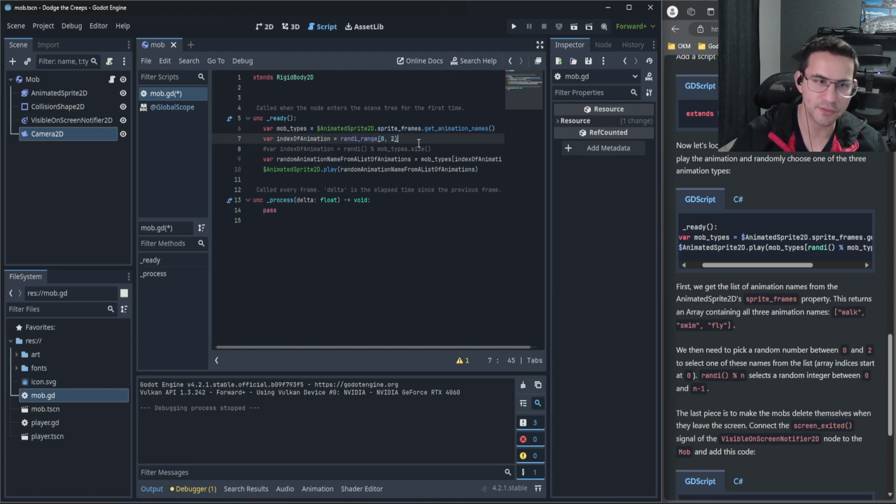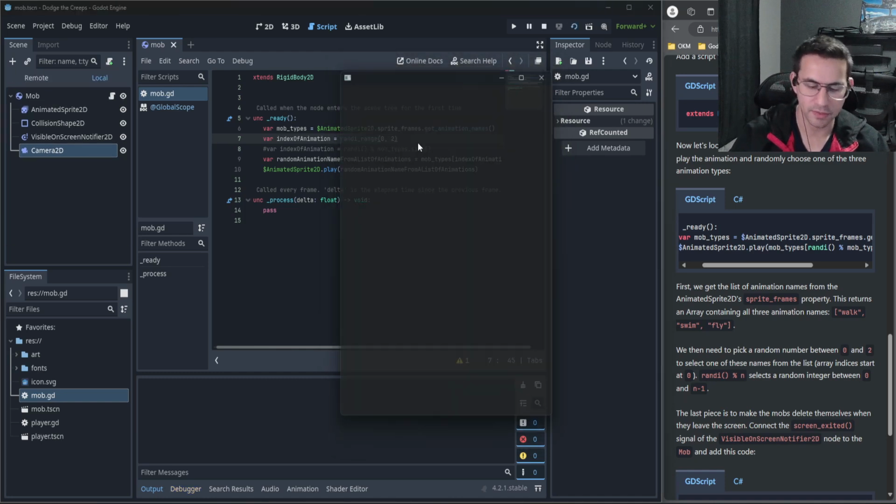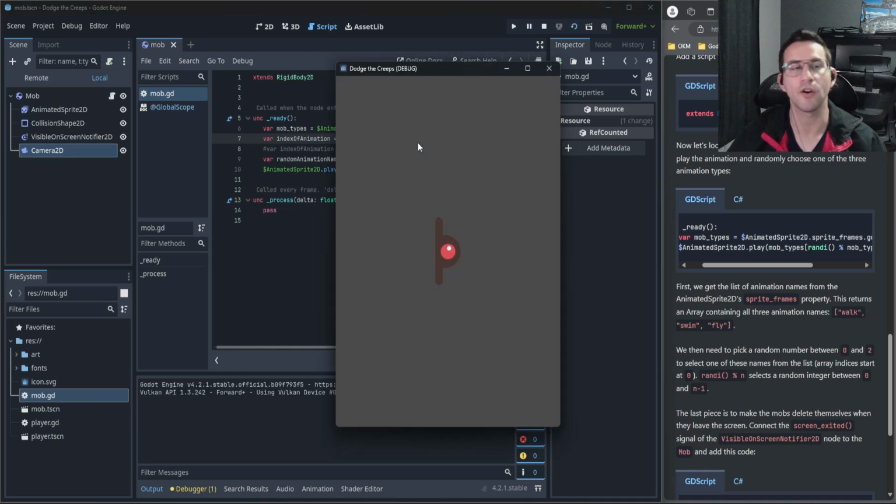So let's go ahead and press F6 to preview. We can see we have swim. I'll press F8 and F6. Now we have fly. F6 again, fly again. Okay, so this feels random, or at least as random perceptibly, you know what I mean, as what we're trying to get done.